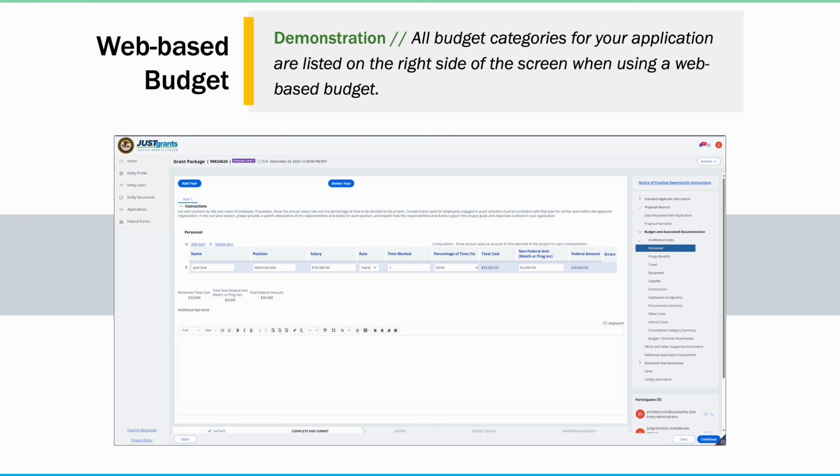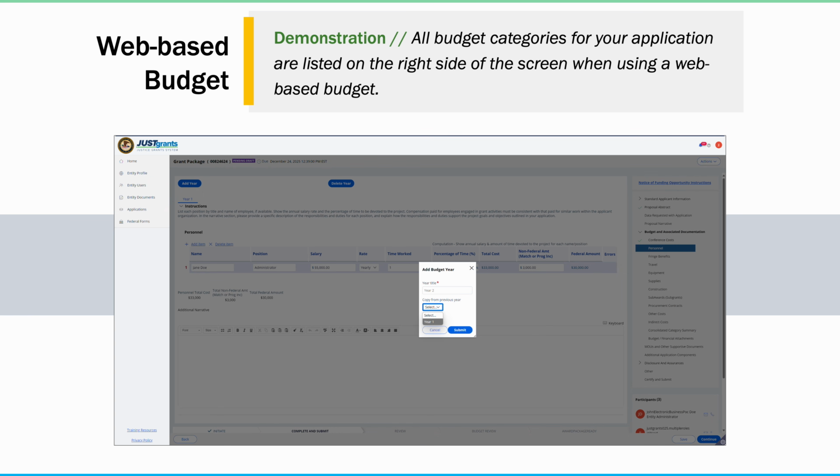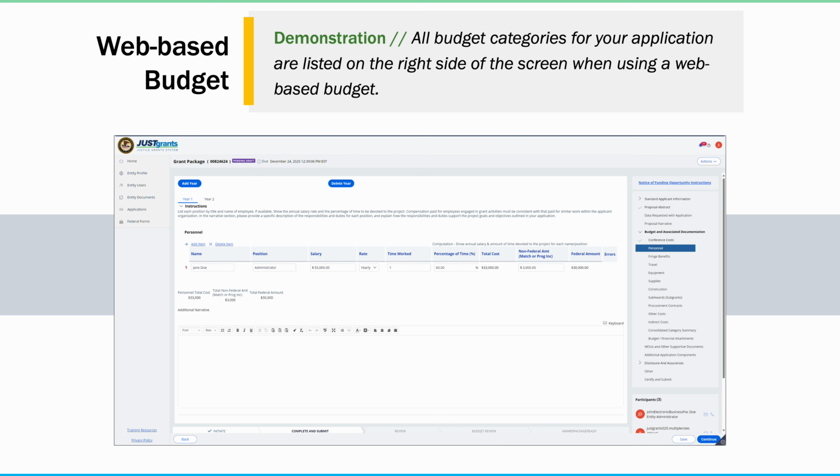Some NOFOs require that you enter budget figures as total amounts for the award. Others require that you enter amounts in each category on a yearly basis. This example shows entry of budget amounts broken out by award year. If you have a 3-year award, for example, you will need to enter budgeted figures for the first year, then add a year. You can copy the first year and update specific line items if you choose.